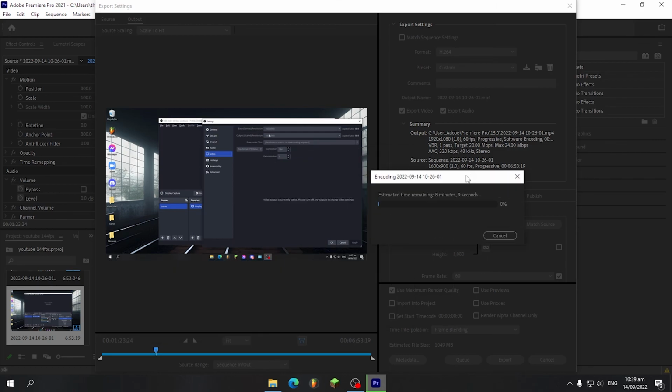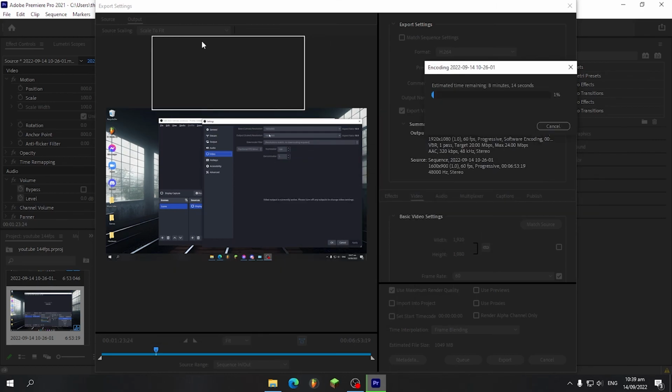That's all my encoder settings. You can change it if you want to. It's your preference, but that's it.